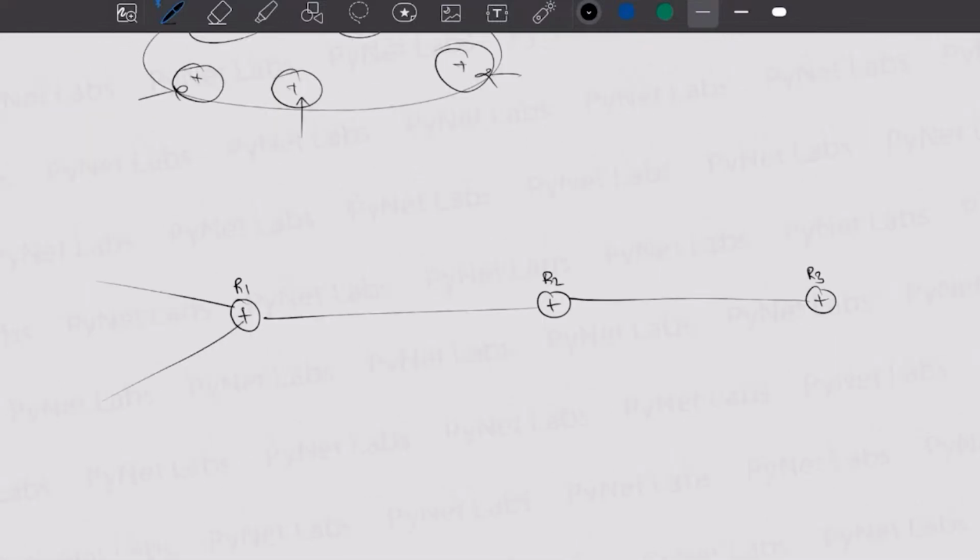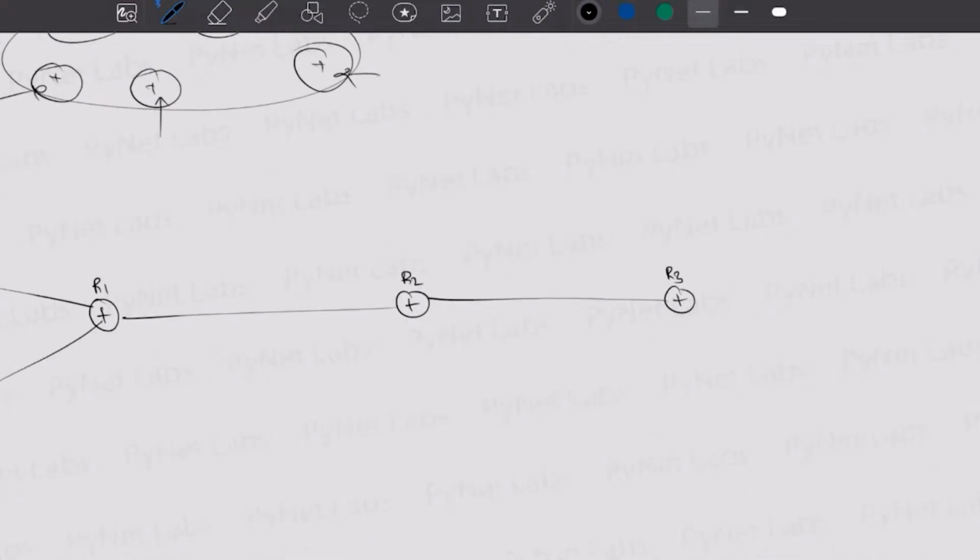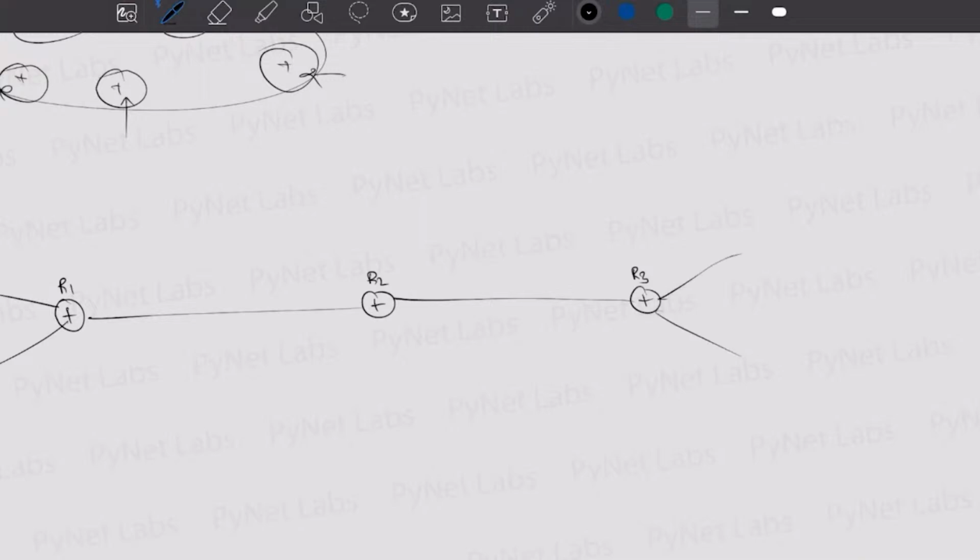Then we can say this router one is connected to two LAN networks. We have a PC1 connected in LAN 1, then we have a PC2 connected in LAN 2. Similarly, on the other side, R3 is also connected with two LAN networks. One is connected to PC1 and one is connected to PC2.